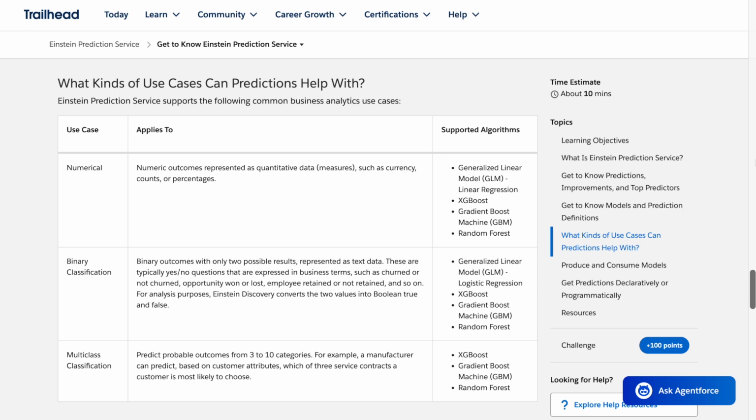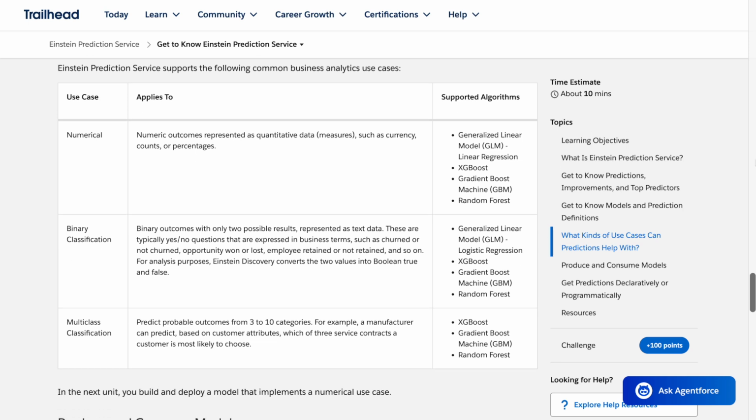Multi-class classification: predict probable outcomes from 3 to 10 categories. For example, a manufacturer can predict, based on customer attributes, which of 3 service contracts a customer is most likely to choose. Supported algorithms: XGBoost, gradient boost machine (GBM), random forest. In the next unit, you build and deploy a model that implements a numerical use case.